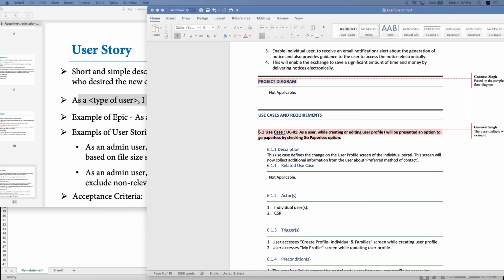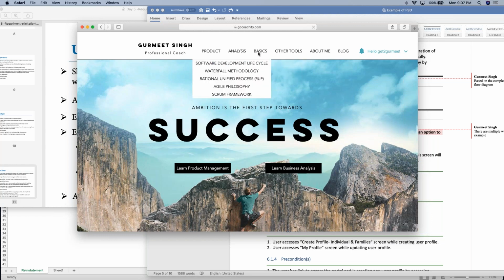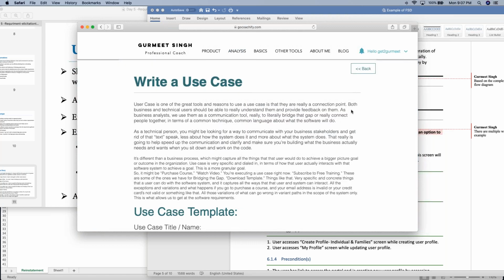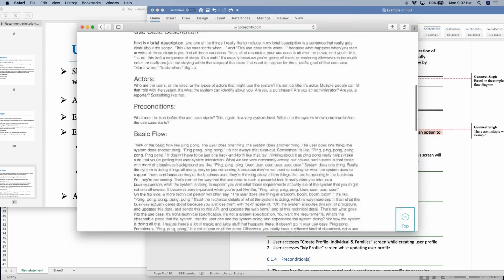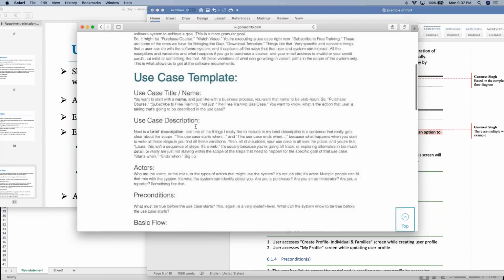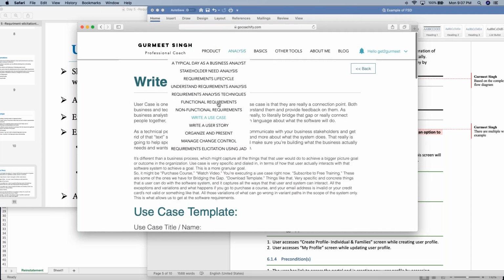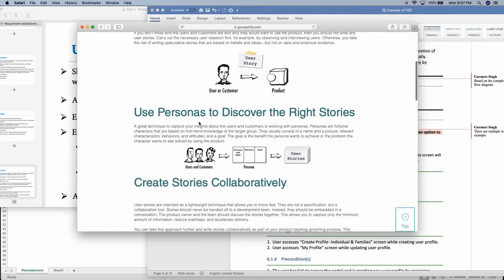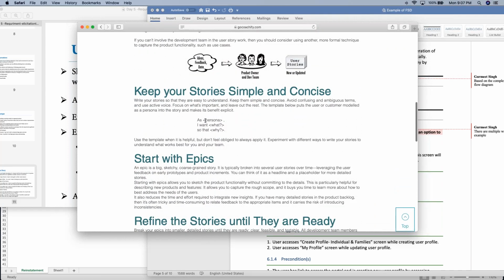Again, let me show you what I have documented on the website. If you read through it, it will make much more sense. Go to Analysis, Write a Use Case. It has detail about every section, and a template you can download from here. Then there is another one, Write a User Story. In the user story section, you will see the same thing: a persona or actor, I want what, so that why. Similar type of format.